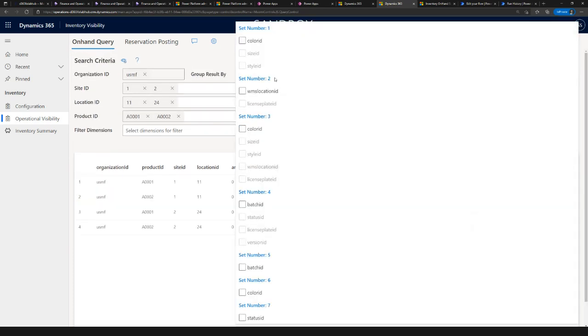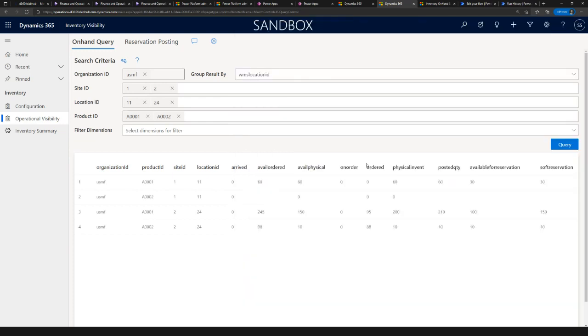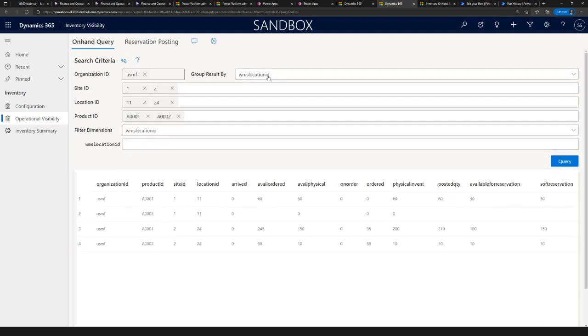You can also use the product index hierarchy, as I mentioned, and it will aggregate or group your result by that particular dimension, and you can even filter based on those product index hierarchy dimensions. So that is how you view the on-hand inventory.